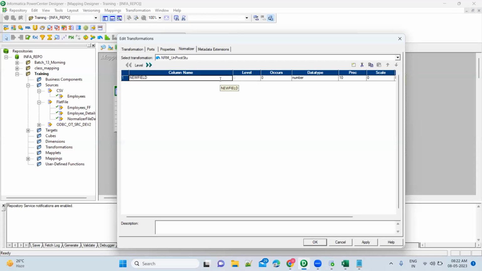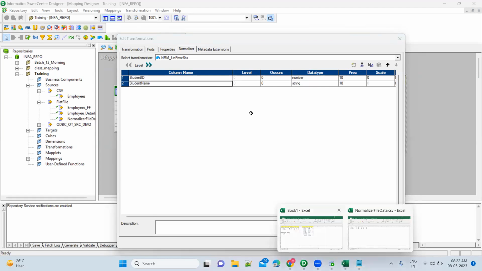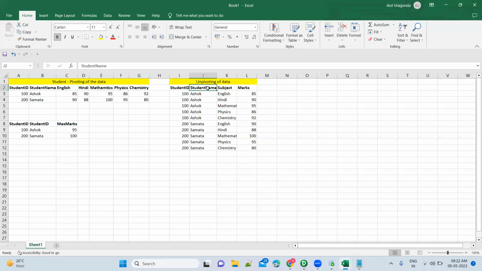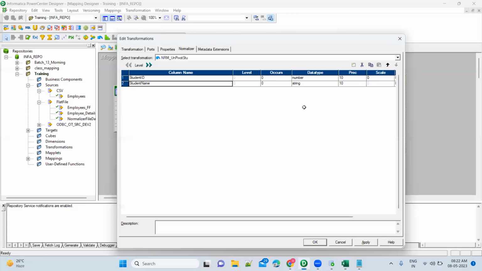First, what do you want? Student ID you need. Okay, and what is the other one? Student name. For student name, what is the data type? String or nstring you can give. Okay, what is the other column that we want? If you go into the Excel, there is student ID, student name, then subject, and then marks. Okay.